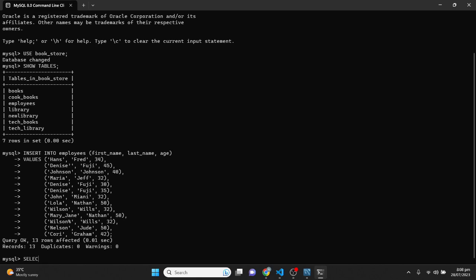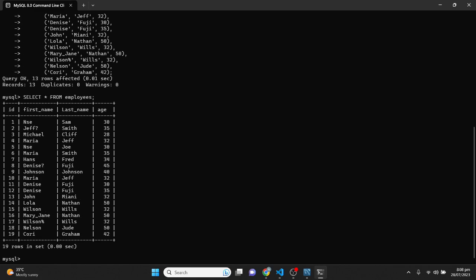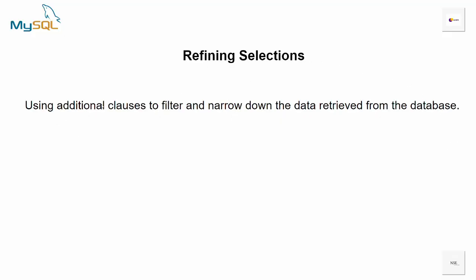So let's select staff from employees. And this is how the table looks now. We have 19 rows with these 4 columns: the ID column, the first name column, last name column, and the age column. Now let's start with the clauses. And we are talking about clauses because refining selections is basically using additional clauses to filter and narrow down the data retrieved from the database.